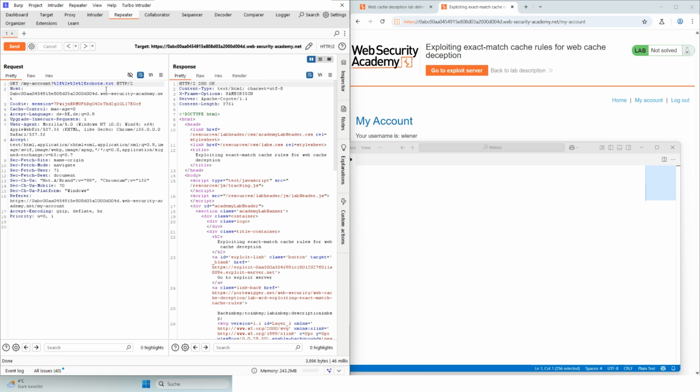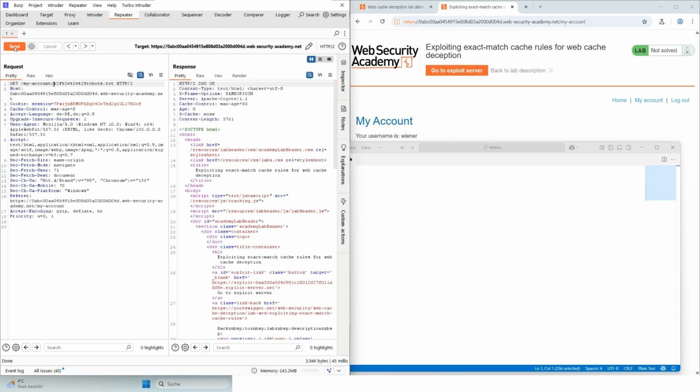We change the delimiter to semicolon and send the request to the application again. We now receive a response with the headers Cache-Control, Age, and X-Cache with the value miss. If we send the request to the application again within 30 seconds, the value of the header is hit.